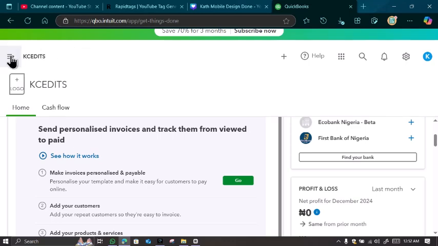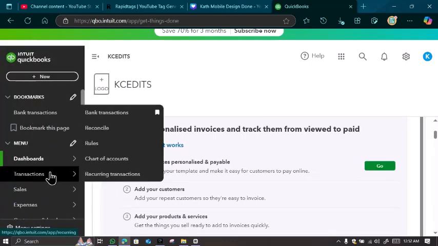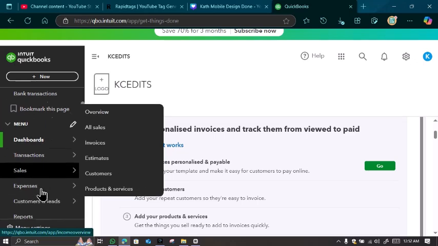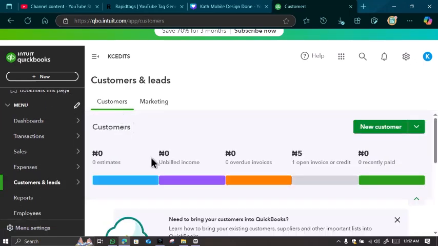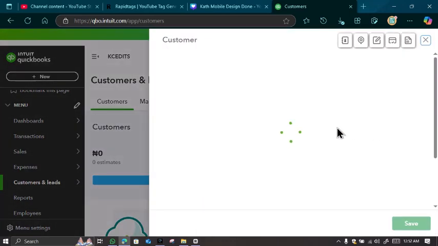How to add customers to QuickBooks. Start from the home menu, the three lines at the top left corner. Then you see the option for customers and leads. Click on it. You can see customers. Then you can click on new customer.